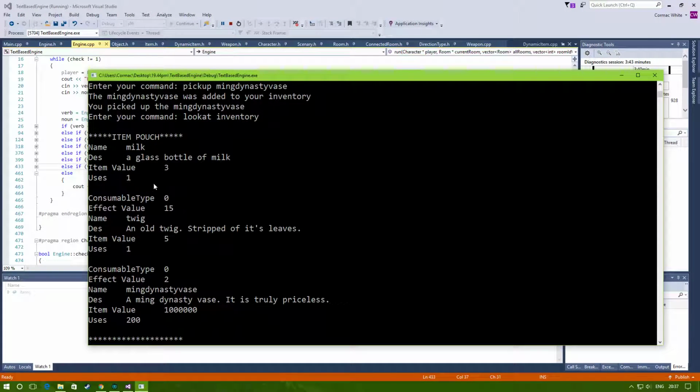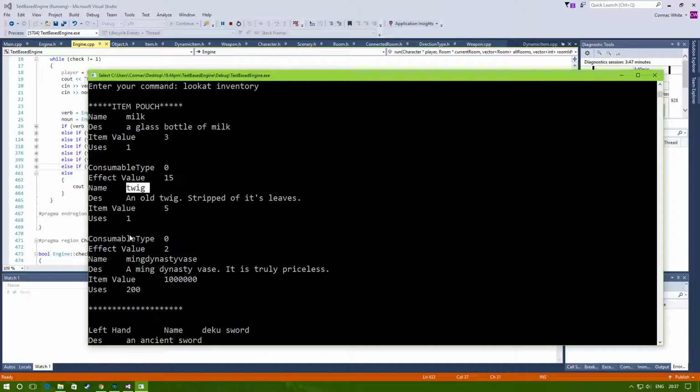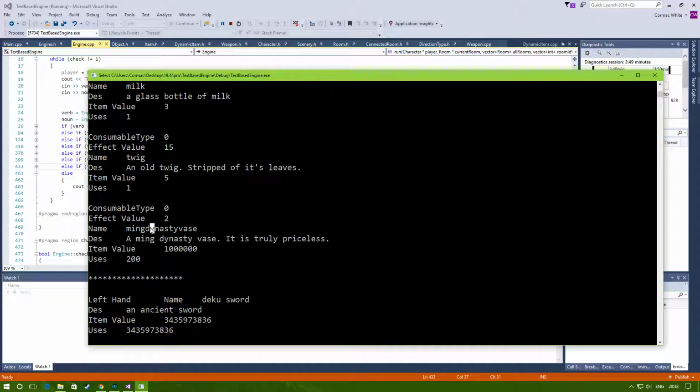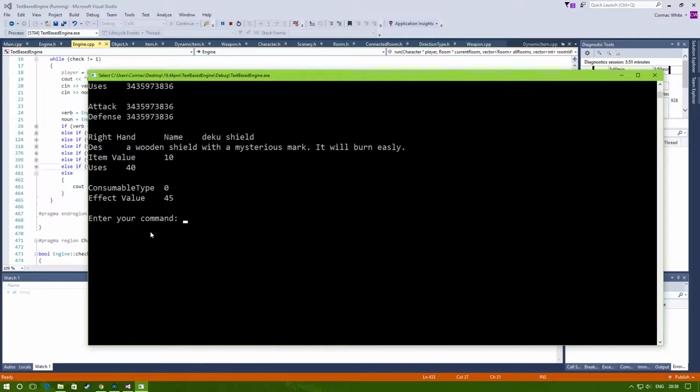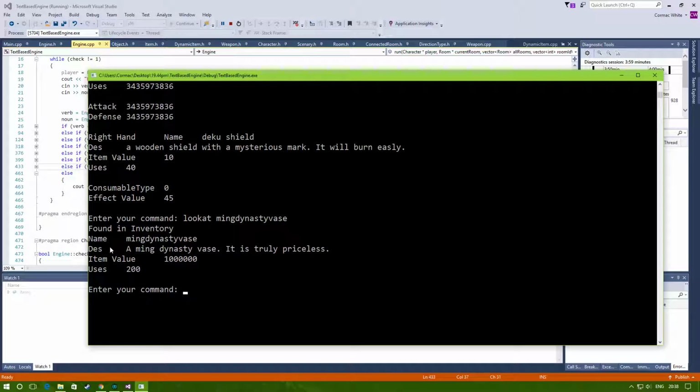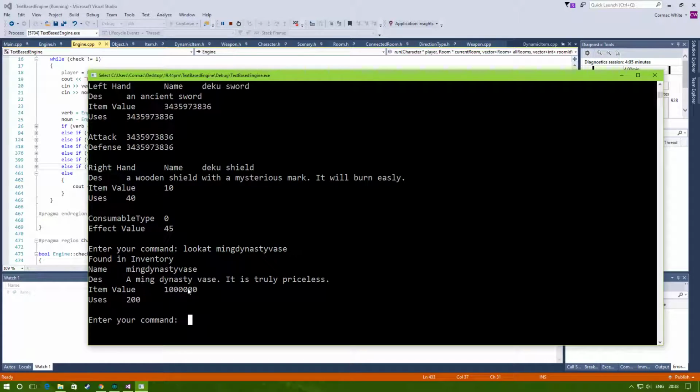And sure enough, we've got our milk. Then we have that twig from before, with 1 more use left on it. And we have the Ming Dynasty vase. So just one last thing, we're going to say, look at Ming Dynasty vase again, because it's now in our inventory, not in the room. And you'll see it now says found in inventory, and it gives us the information. So we can specify each individual item.